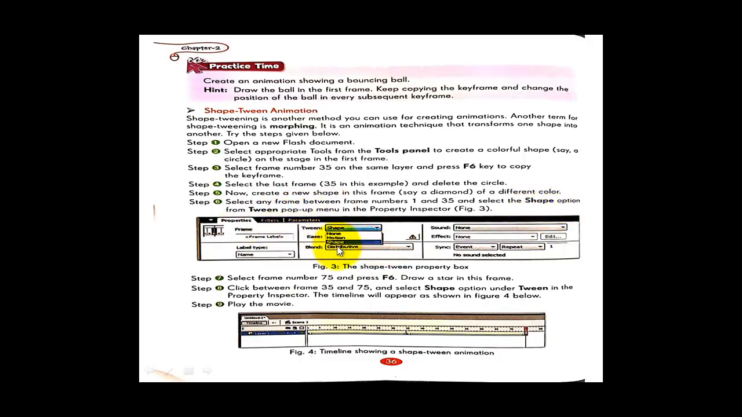From this tween pop-up menu you have to select the shape option in the property inspector. This is known as the property inspector, because here it's written as properties, as shown in figure number 3. From this tween pop-up menu you have to select the option shape. Just click here.